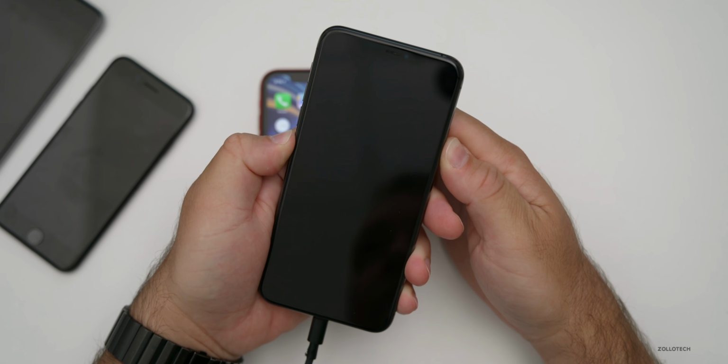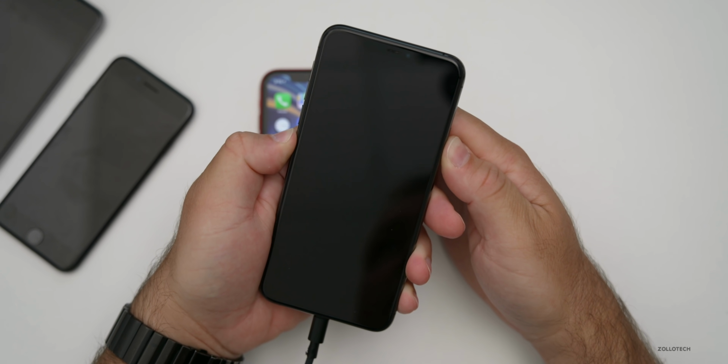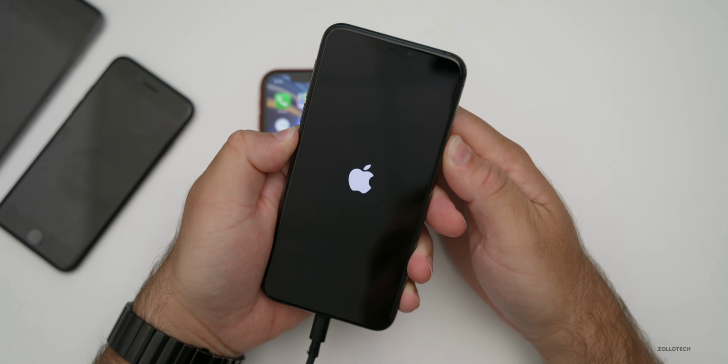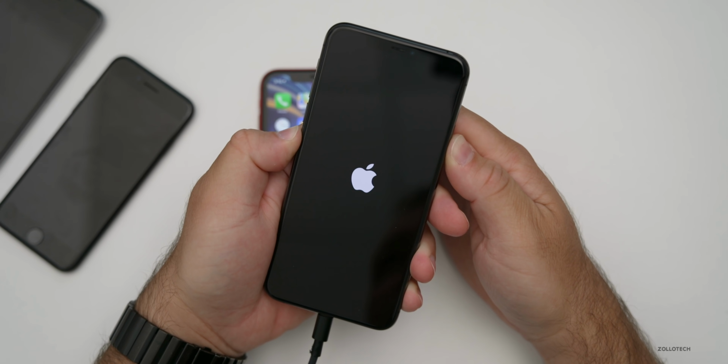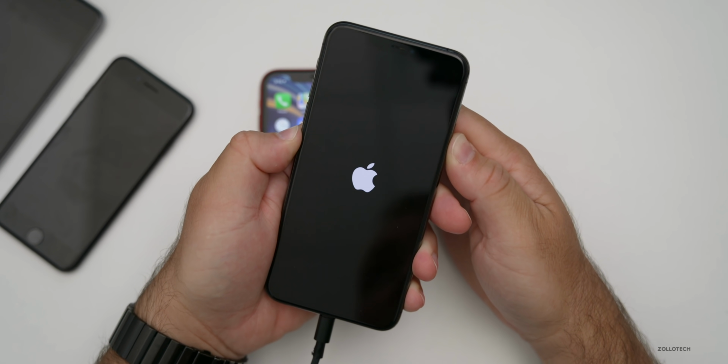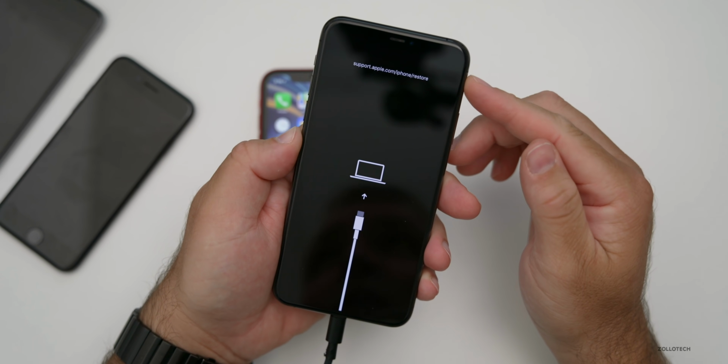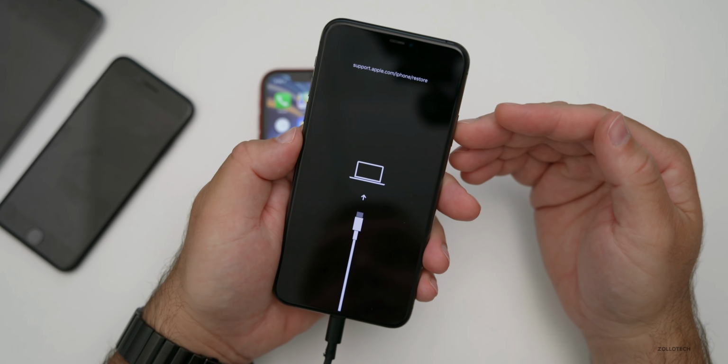It takes a moment to turn back on, and we'll keep holding that power button until it comes into recovery mode. So there we go. You'll see it's booting up. We'll wait for it a little bit, and in just a moment it should go into recovery mode. And this may take a moment. You can see this is taking a little bit. Now we're in recovery mode where we can restore the phone.